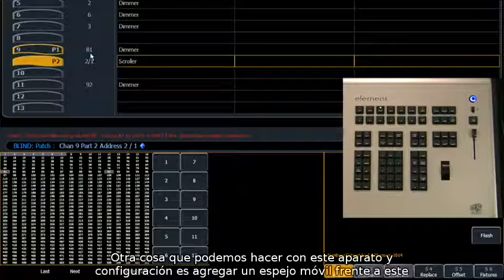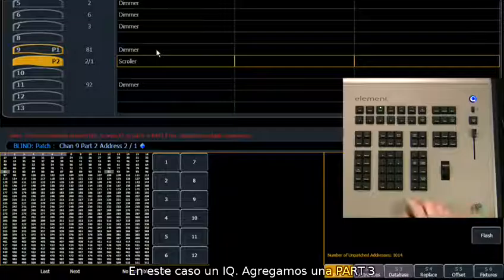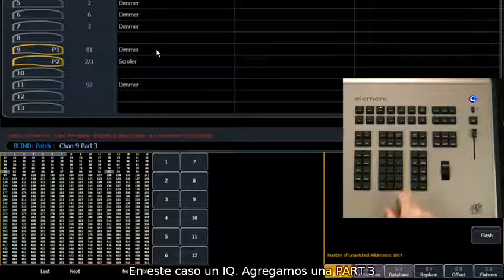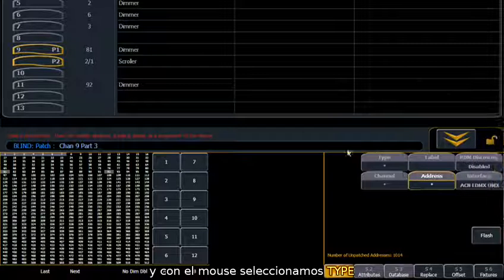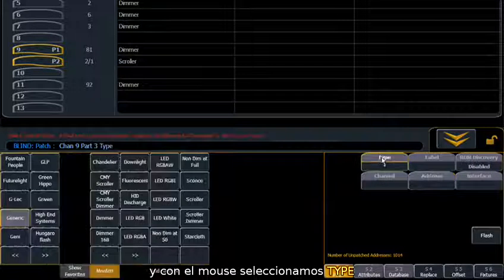The other thing we could do with this particular type of device, or this particular combination of things, is we might add a moving mirror onto the front. Maybe it's an IQ, for instance. So in this case, we're going to add a new part. So we go part 3, again using the mouse not as a pointer, but as an interface. We select type.